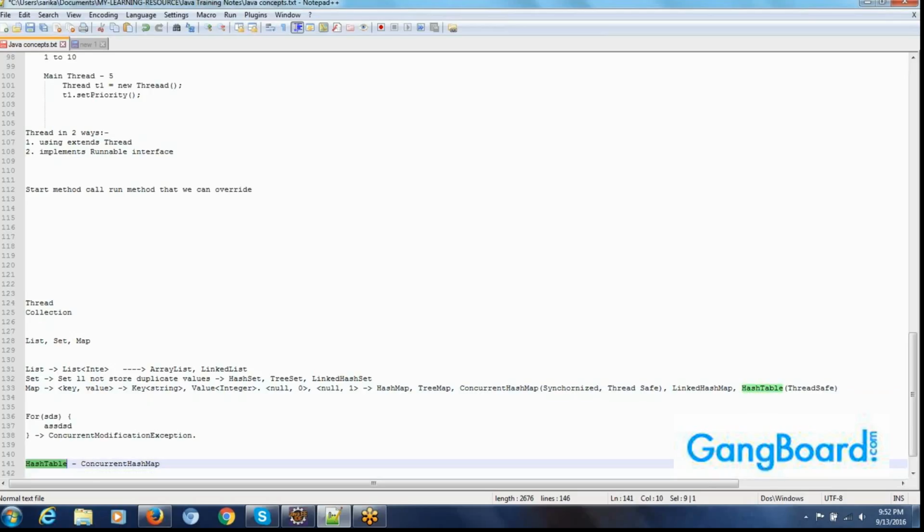I still try to make a distinction between concurrent hash map and hash table. Both are thread safe, right? Yes, correct. Any mutator or accessor method in hash table will be synchronized. Is it true for concurrent hash map also? No, that's what I was about to say. In concurrent hash map, all the methods are not synchronized. They are using some concept of segmentation.